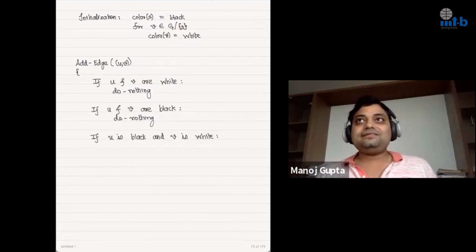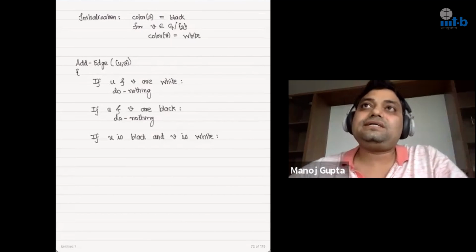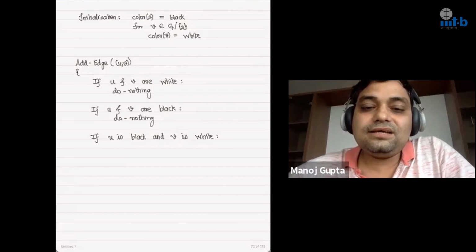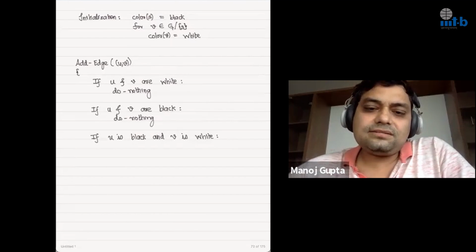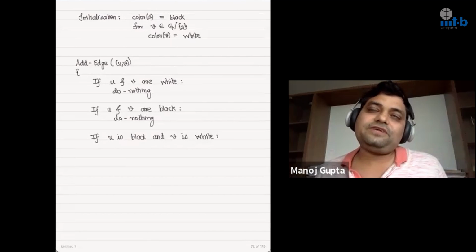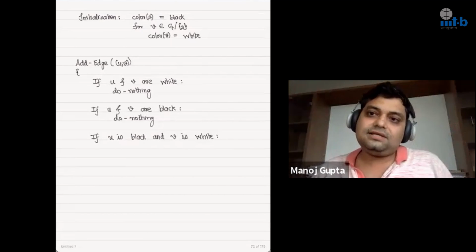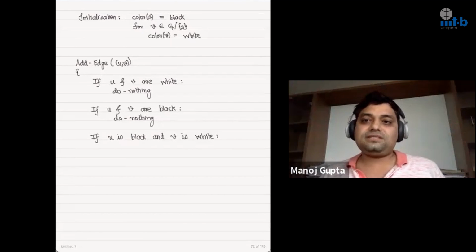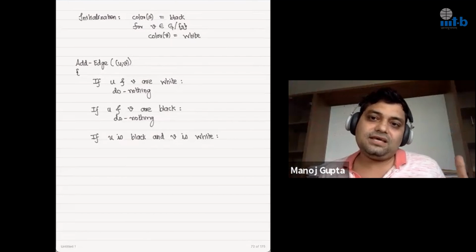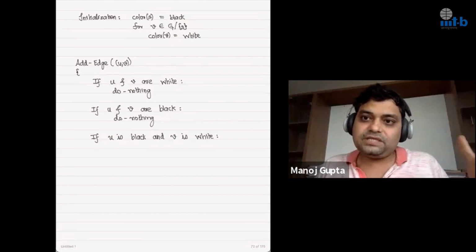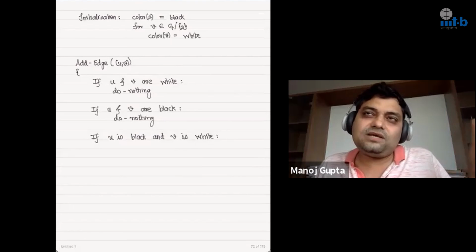The only interesting case is when U is black and V is white. U is reachable from S, but V at this point of time was not reachable from S. But after I have added this edge, now V is reachable from S. So what I have to do is color V black. But I will do this in a very specific way. And if you really see this specific way, you will understand that this is actually a BFS algorithm.